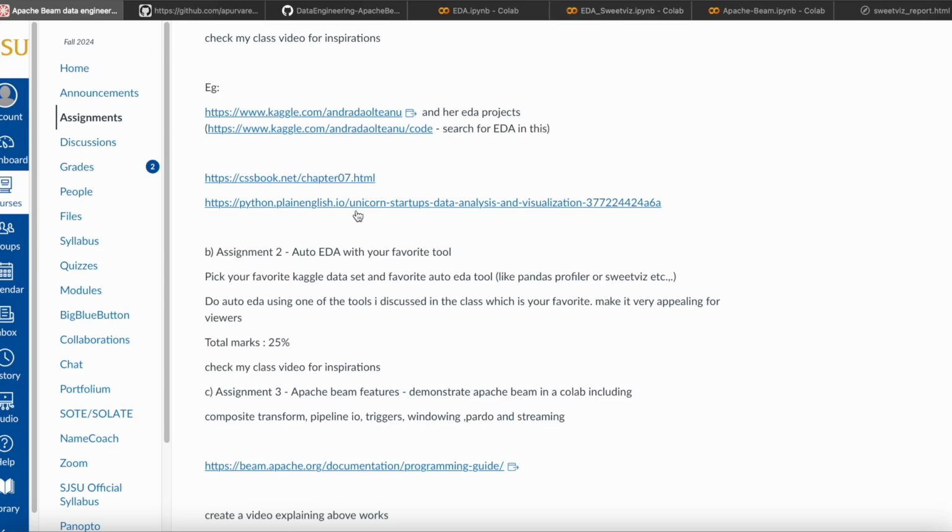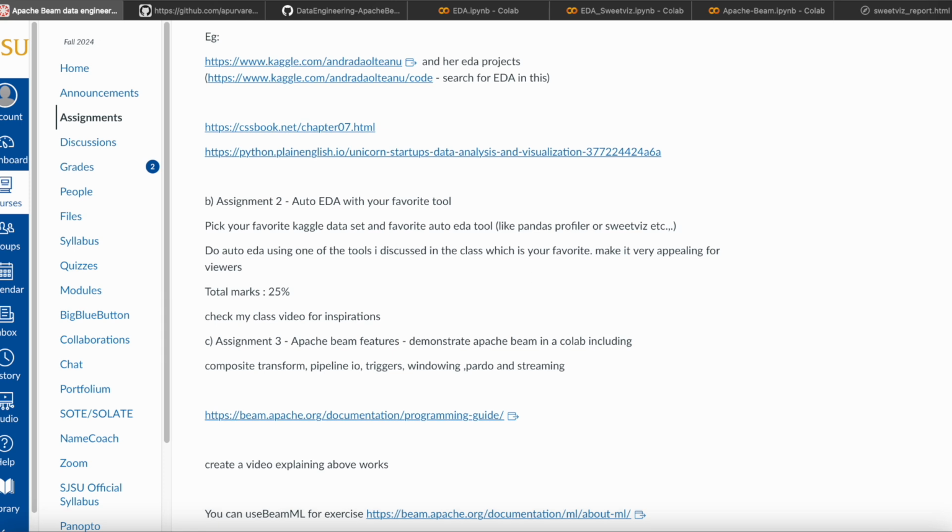Okay, so I would like to continue on with the second part of the assignment, where we performed automated exploratory data analysis using Sweetviz. It is like an auto EDA tool that we can use to do data analysis.